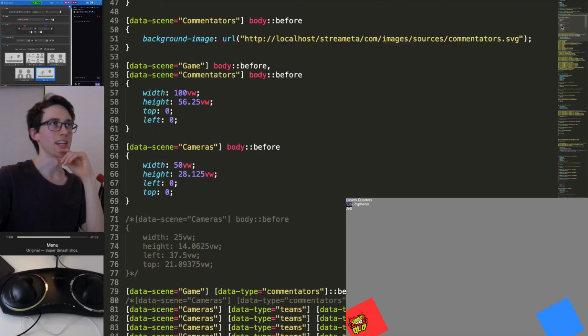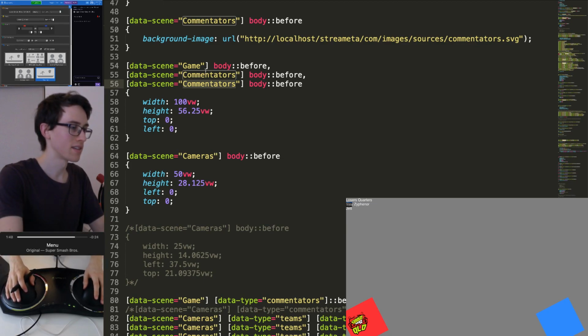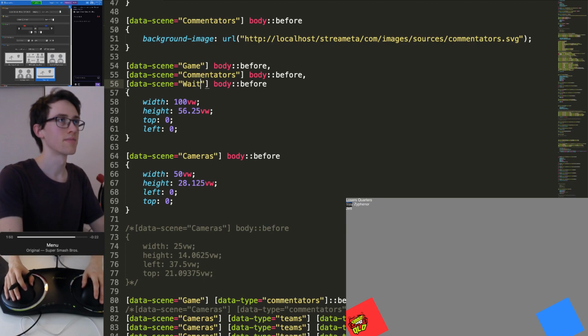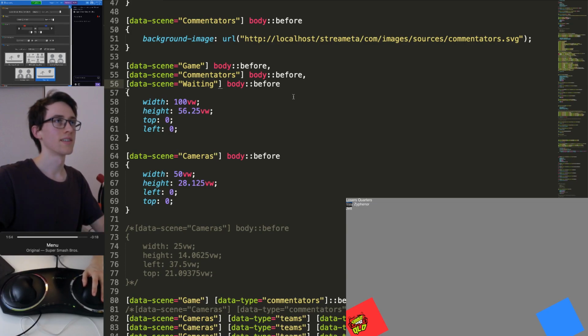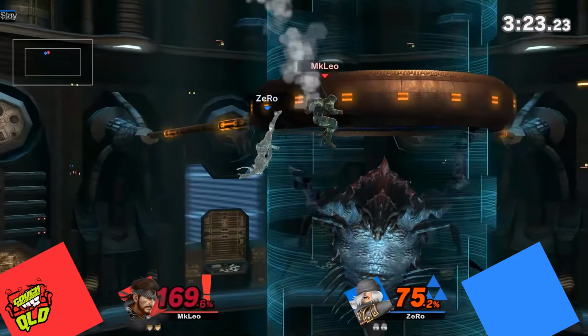But I need to add it here as well to make sure that it's full screen. So if I add a new condition here and I call it waiting, like that, and save, and if I go to the preview and refresh, okay, so the singles reference image has come back. Very good.